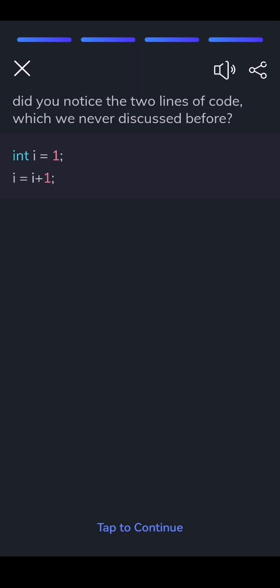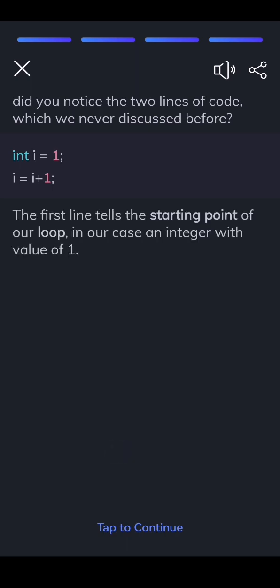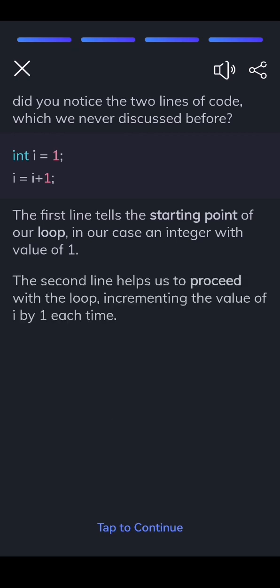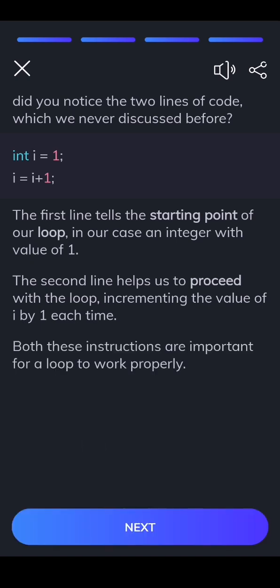Did you notice the two lines of code, which we never discussed before? The first line tells the starting point of our loop, in our case an integer with value of 1. The second line helps us to proceed with the loop, incrementing the value of i by 1 each time. Both these instructions are important for a loop to work properly.